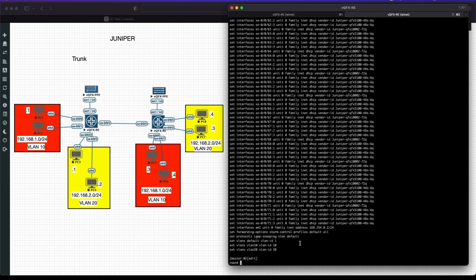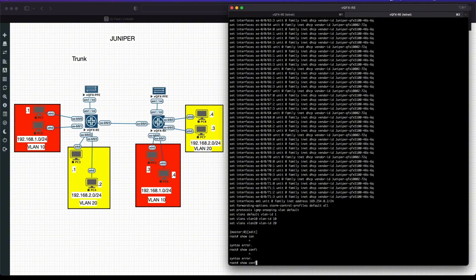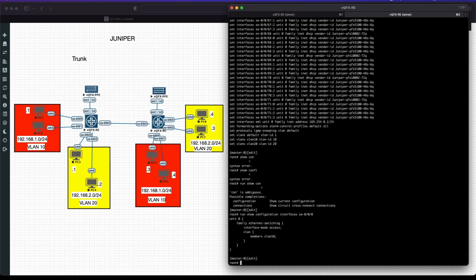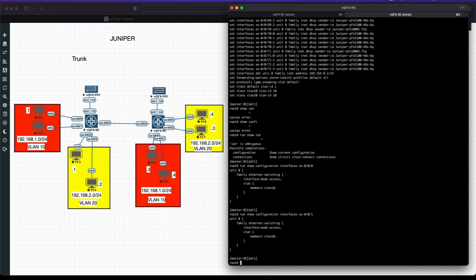Also, to check the configuration in the interfaces, type show configuration. Since we are in the config mode, run show configuration interfaces XE000. And this is the method to view the configuration.